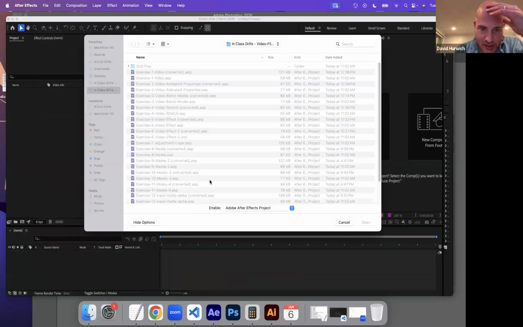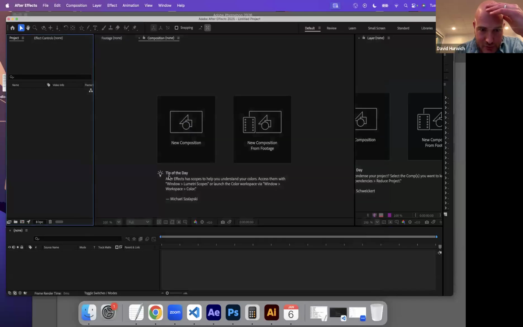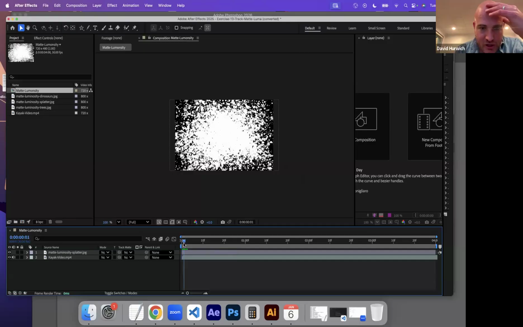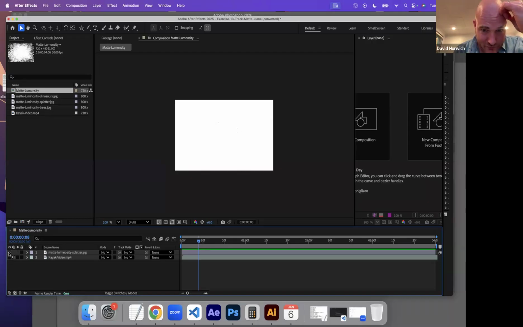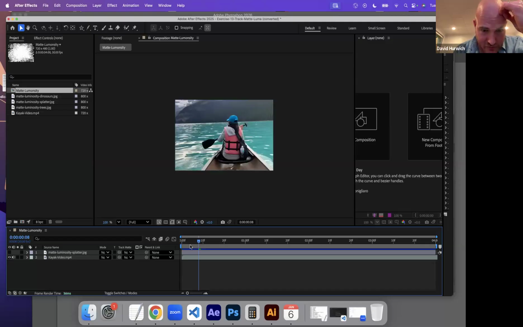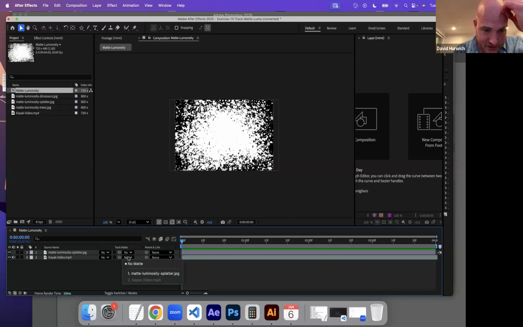What I'm going to do is talk about a different type of matte called a luma matte. Luma is short for luminosity, how bright or dark something is. So in this case, white is visible, black is invisible, and gray is semi-transparent. And what we're going to do is I have this luma matte that I made in Photoshop. And I got this video. And once again, we're going to use the track matte, and I'm going to click on it and choose Luma Matte Splatter.